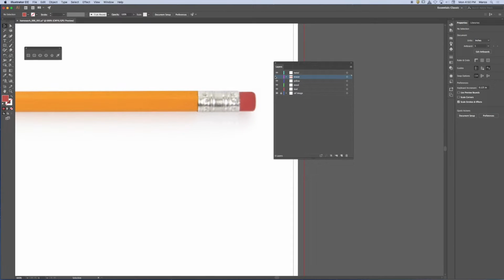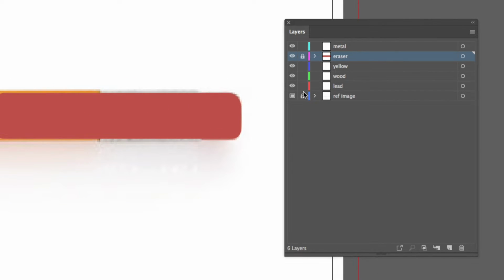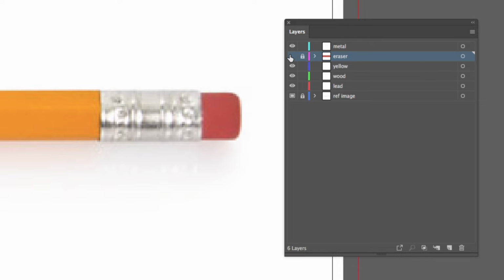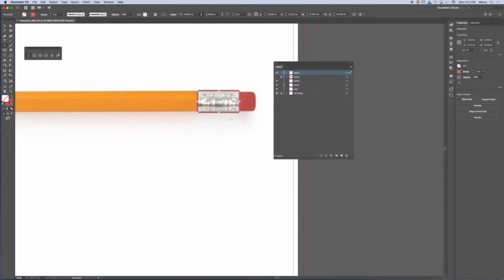All right, so let's see that happen. Let's say I'm done with the eraser. What I'm going to do is lock it, so that way I don't accidentally select it or move it. And I'm going to hide it with the eye icon while I draw the metal part. So I'm going to draw a rectangle on the metal layer. And in this case, I'm going to use a red stroke. And once again, I'm going to go to the eyedropper and sample a color.